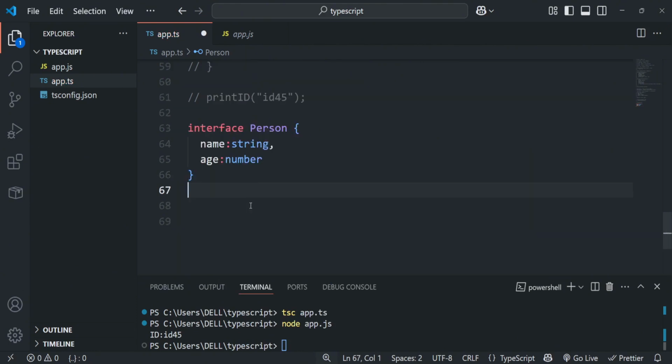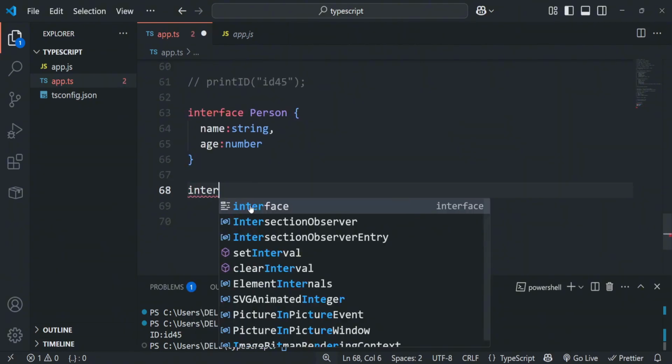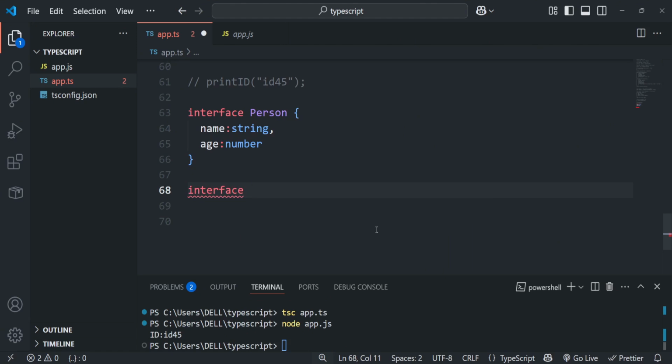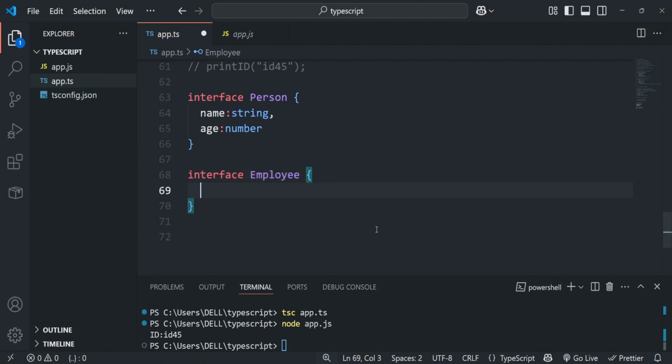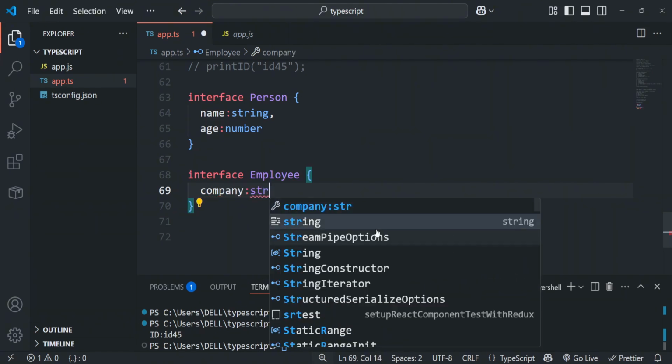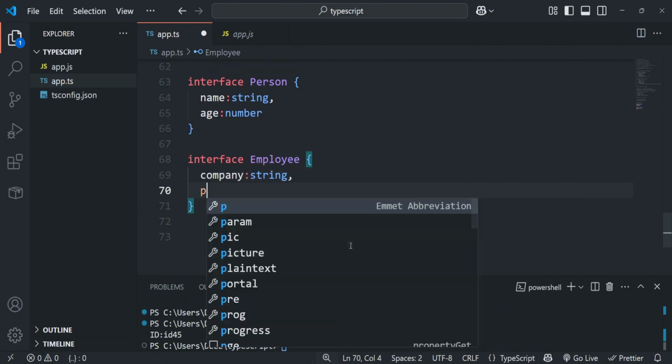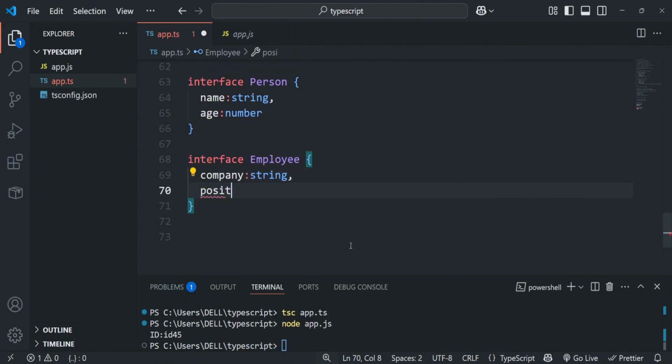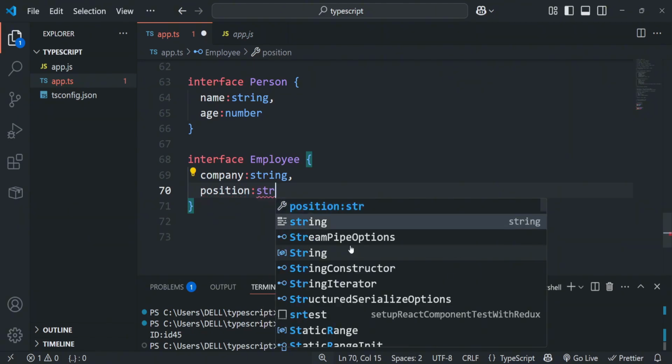Then down here, I'm going to create another interface. I'm going to call this interface Employee. Now it's going to take the company this person works for, which is going to be of type string. Then it's going to take the position of this person in the company, which is also going to be of type string.